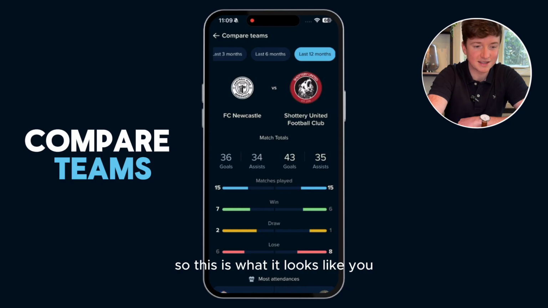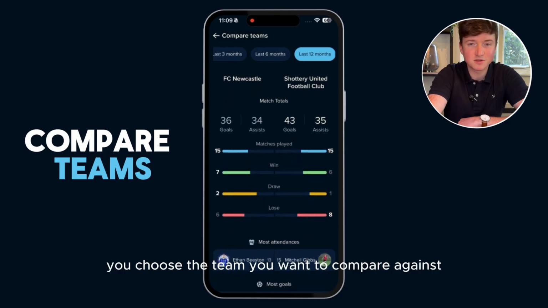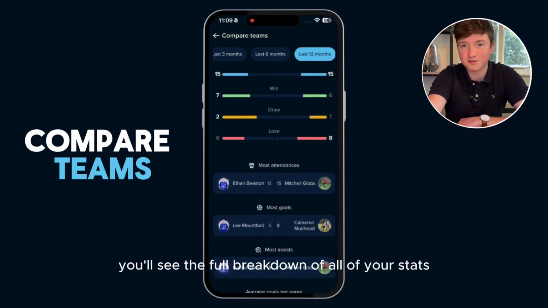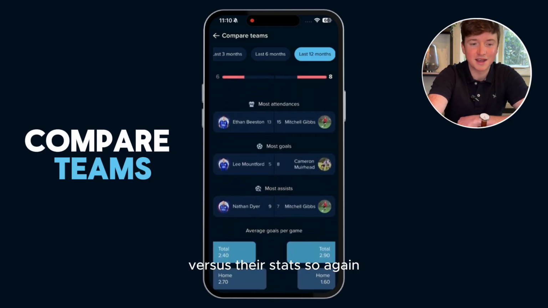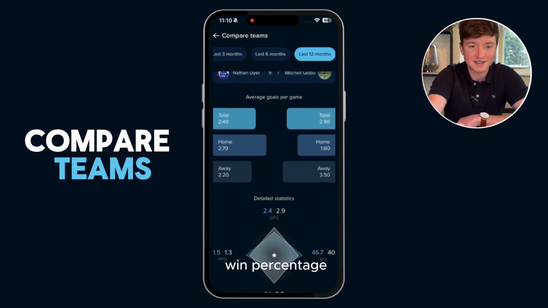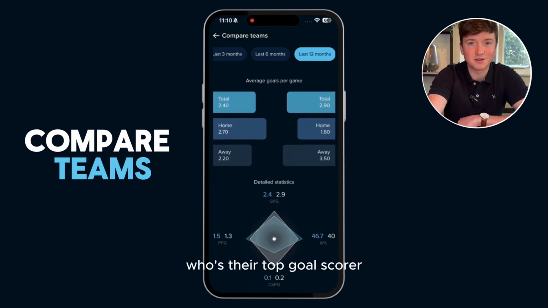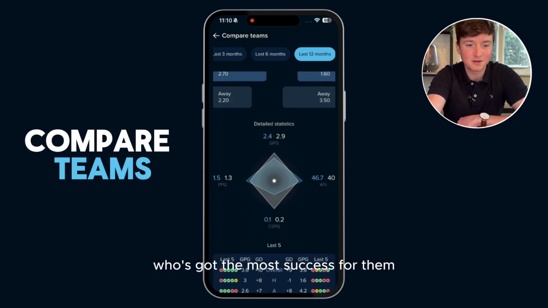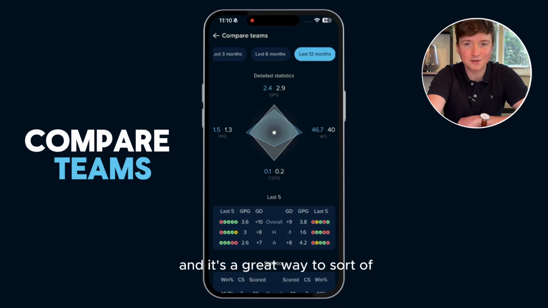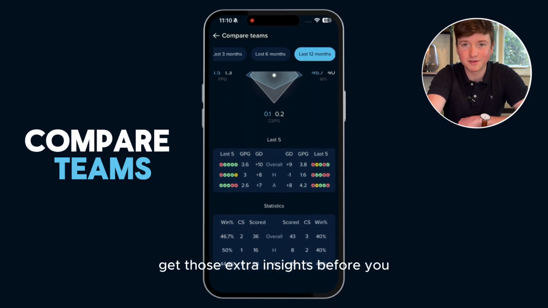So this is what it looks like. You choose the team you want to compare against, and then you see the full breakdown of all of your stats versus their stats. So again, it's the same sort of things like how many goals you've scored, win percentage, who's their top goal scorer, who's got the most assists for them, what's their average goal per game compared to yours. And it's a great way to get those extra insights before you play them at the weekend.